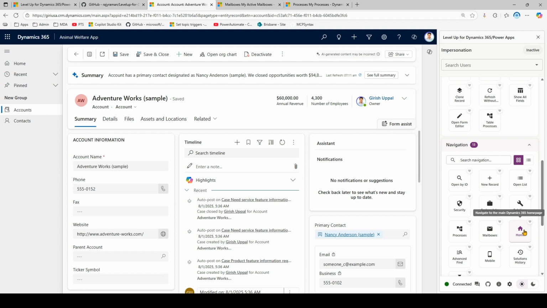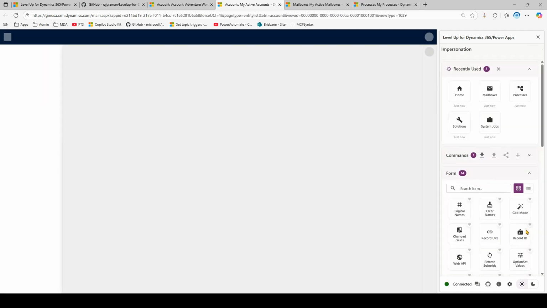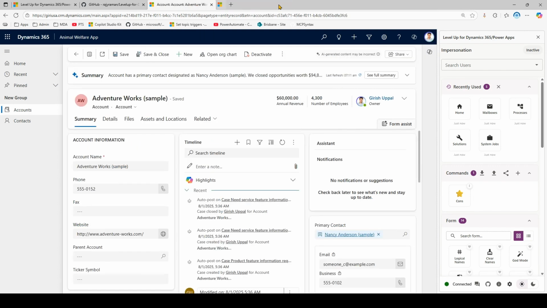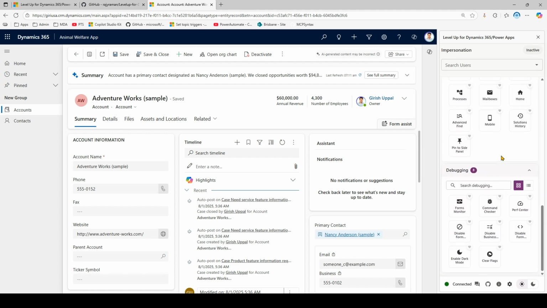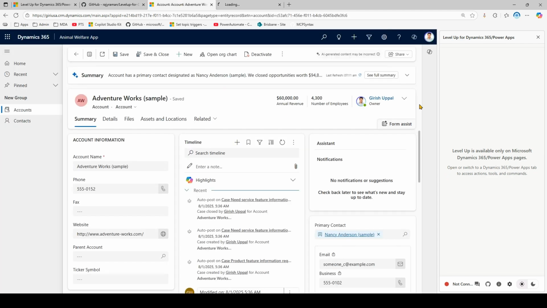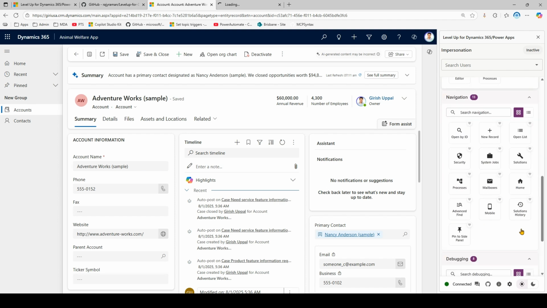Home, navigate to the main Dynamics 365 homepage. Now the homepage itself is the model driven app link, and that's why it has taken me to the homepage of the model driven app. Then the other things over here, we have advanced find. If I click on advanced find, it will take me to the advanced find query builder option set. And then from here, I can build the query and then search for the record.